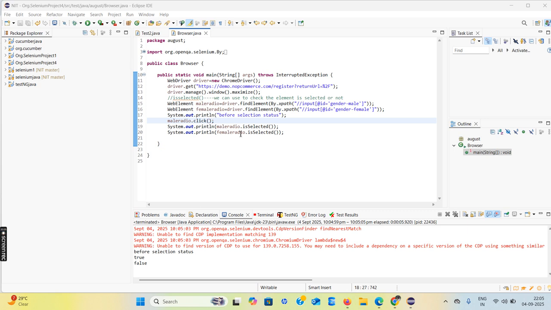So the next program is I want to check the height and width and the X locator and Y locator of the page. That's why I will go for demo.nocomments.com. Okay, so see here.